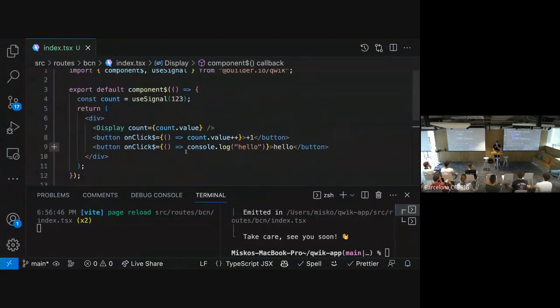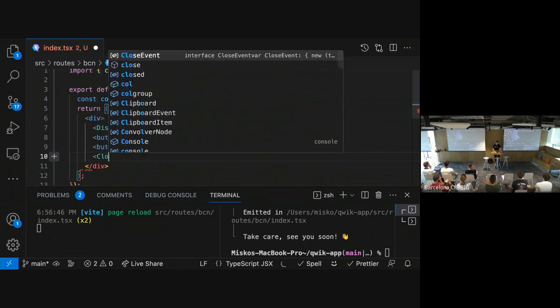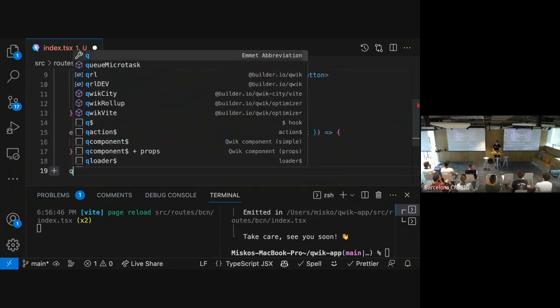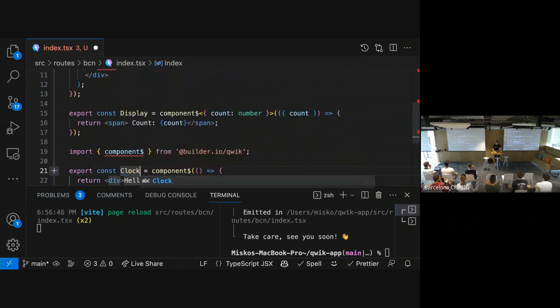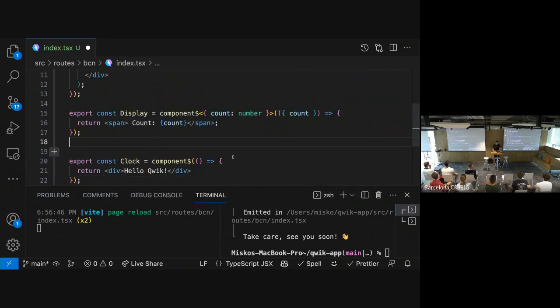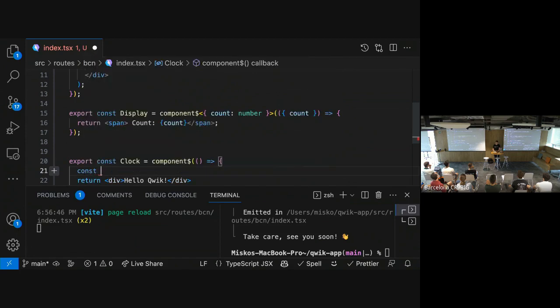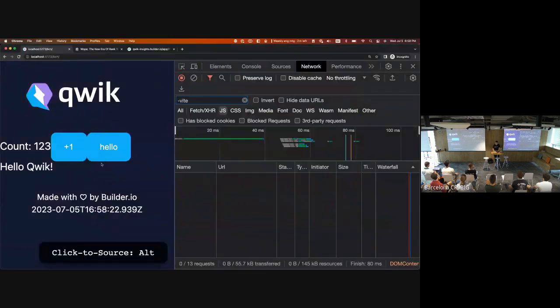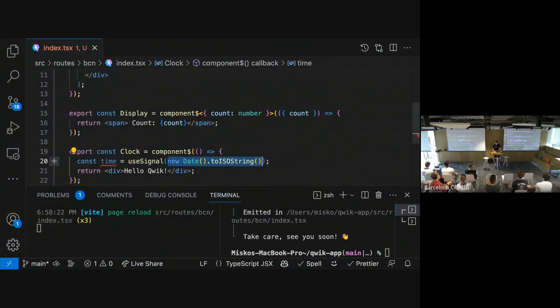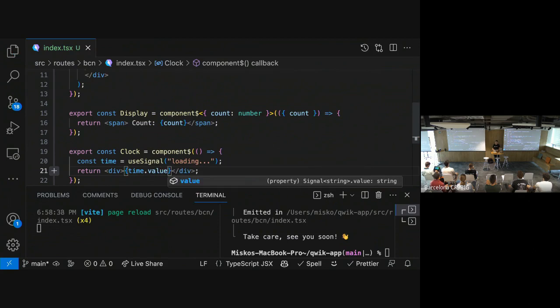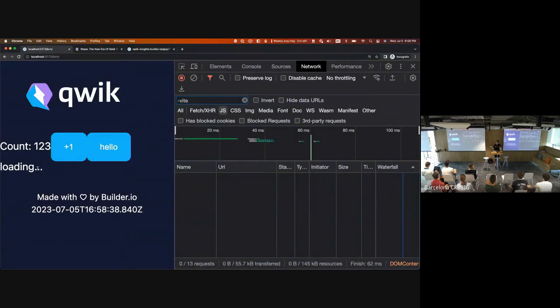Okay, so I want to show you more cool things. So let's make a clock now. Let's make a component, clock, and let's say const time equal use signal. Yeah. No, let's just say loading. When people are looking at you, it's so hard to type. It's so hard to spell. Okay, so we have a component and we have loading, right? And so now it just says loading. It's going to become a clock in a second.